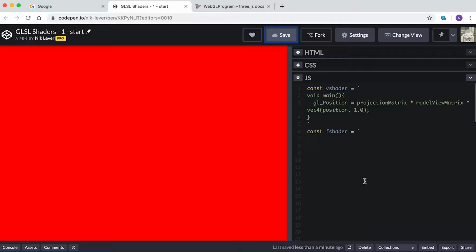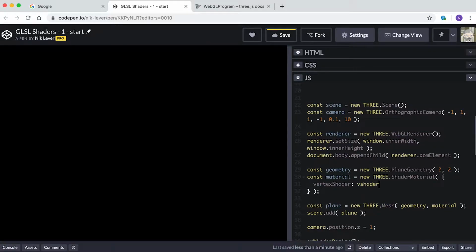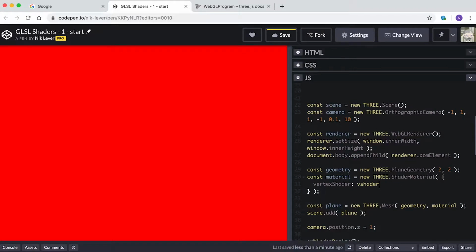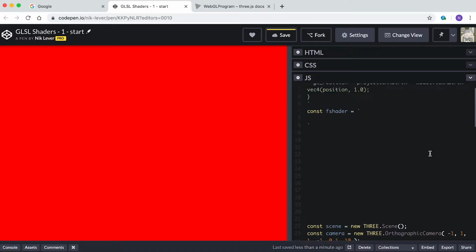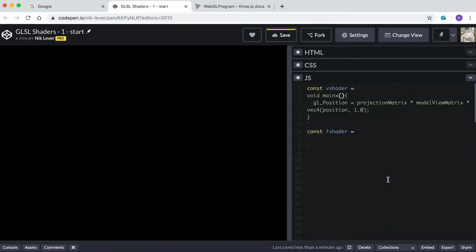the shader material. Slide down to where shader material is defined and enter vertexShader: vShader. It's between the curly braces. If all went well, then you should still see a red screen. Any errors and it's likely to change to black.